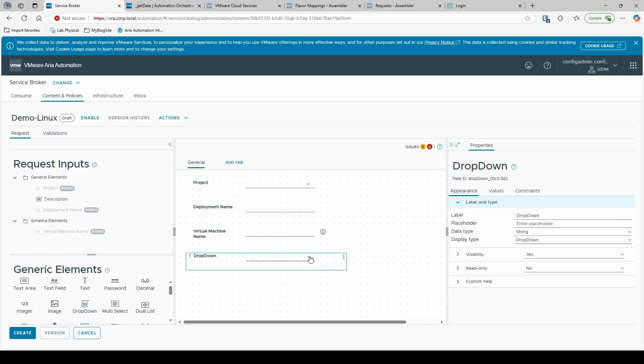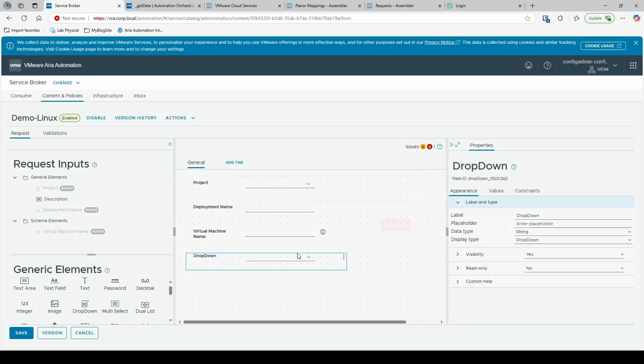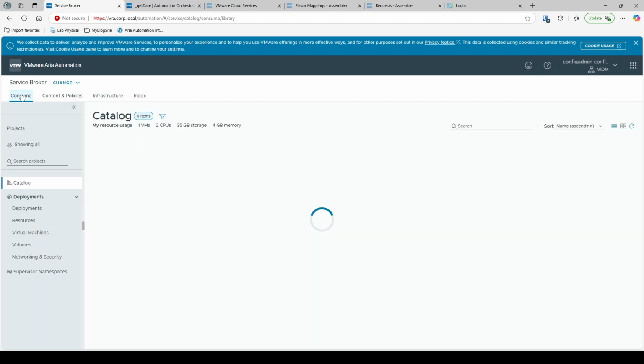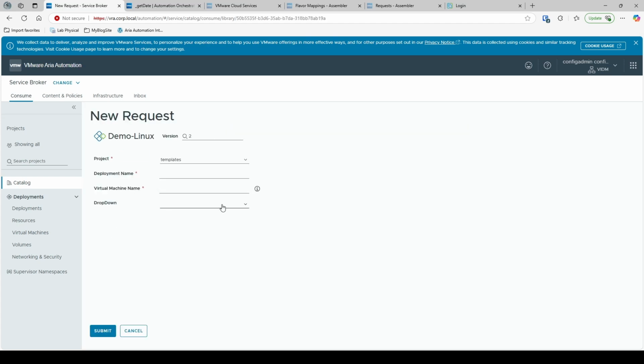And then when the user goes to actually select the values from it, once we save and create and enable this, and then if we were to go request it, now we have a drop down, and the user can pick from the drop down, or they can manually type something in like this. There's a couple different ways that they can provide information.